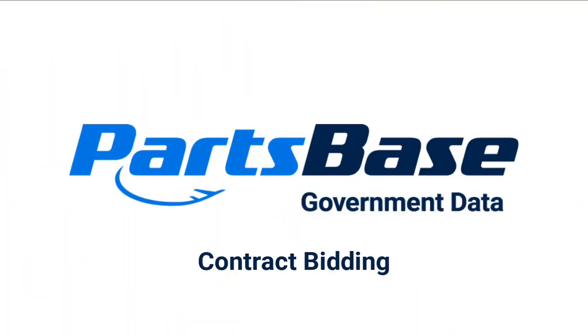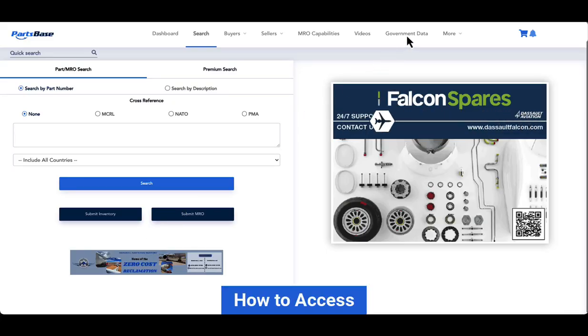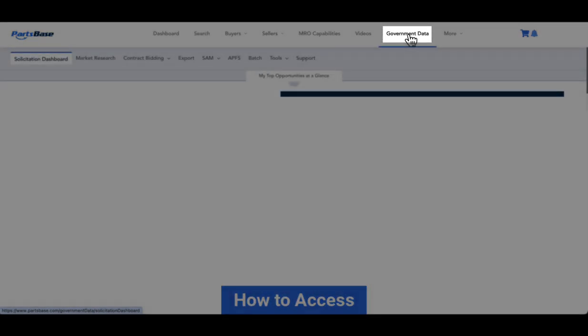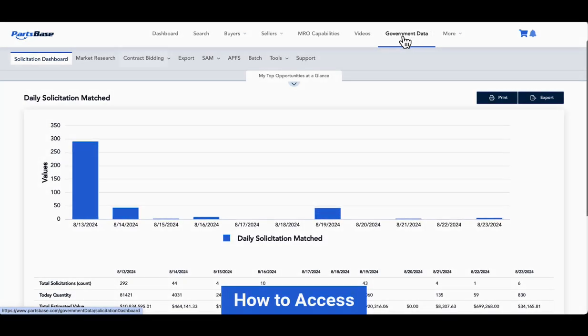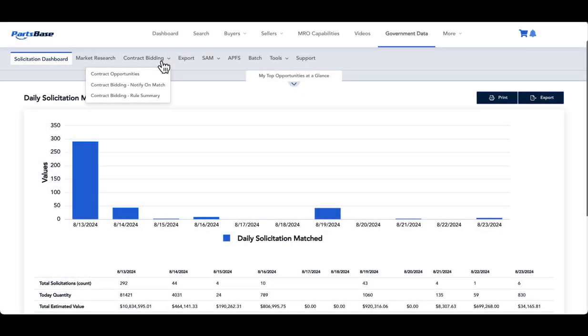In this video, we will be showcasing the contract bidding tool, a powerful feature designed to help you search for and manage government bid opportunities effectively. How to access: select Government Data, then Contract Bidding. Before we begin, let's understand what the drop-down options under Contract Bidding are for.